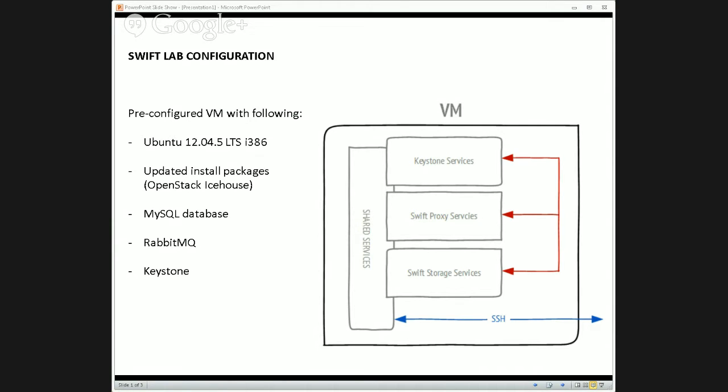So in today's demo or lab, I will walk you through the installation of a Swift node. I'll be using one single VM that will be doing all the work for us. It's going to act as your Swift proxy as well as your Swift storage node. So if you have a look, this is my VM.